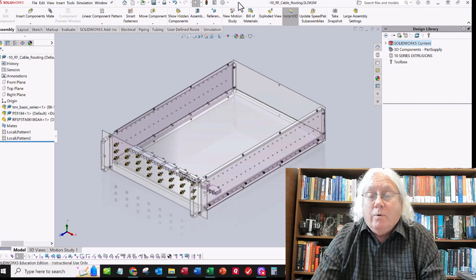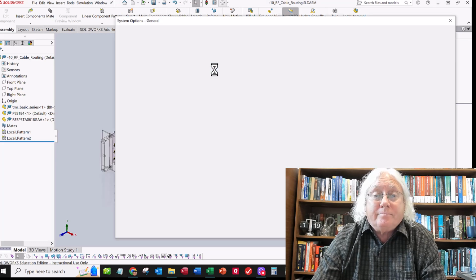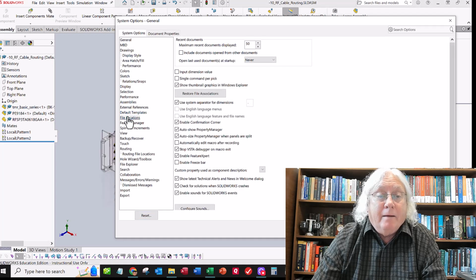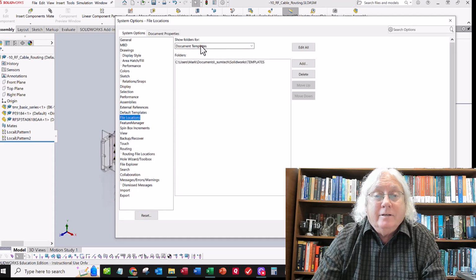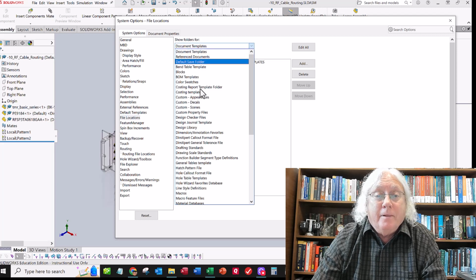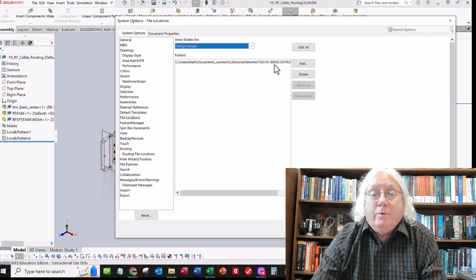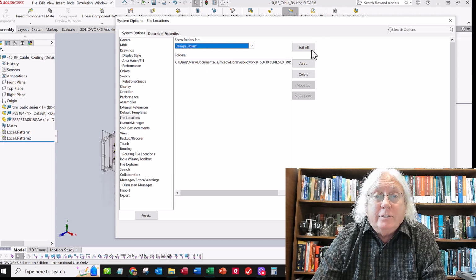And so I'm going to go to Options. I'm going to go to System Options. And I'm going to go to File Locations. This is where we did our document templates earlier in the semester. I'm going to pull this down and go to Design Library. And I've already got a pointer going to a folder on my C drive with some Series 10 extrusions that I've already put in there.